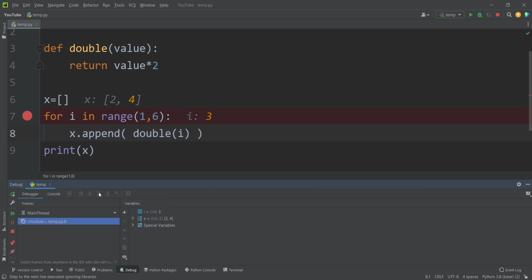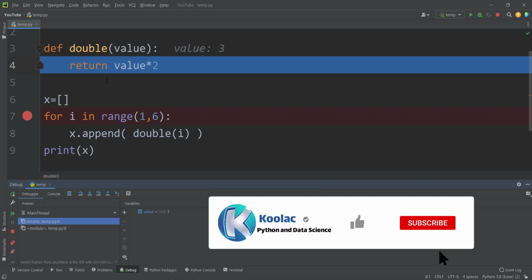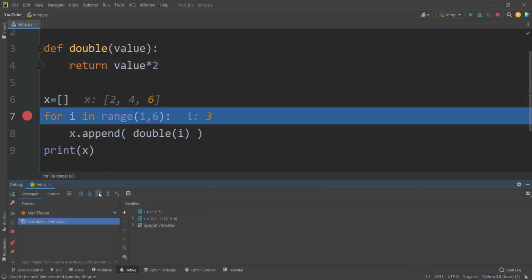So let's do that. And now you can see that you're going to that function, and because I is equal to 3, then the value which has passed to the double function is 3, and the double function is going to return value times 2, which is 6. So let's click on step into my code, and you can see 6 has appended to the X list. And once again, let's click a step into my code.